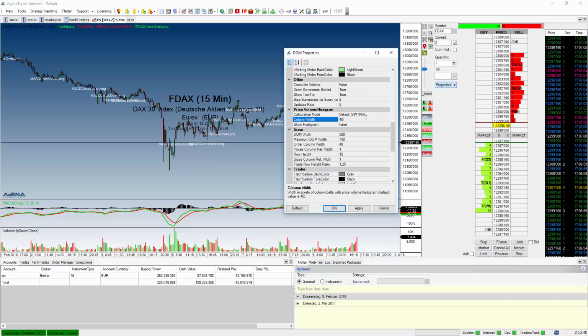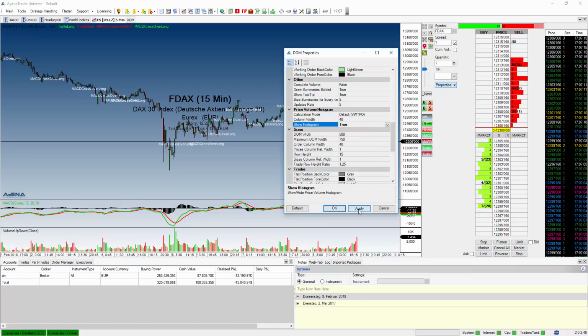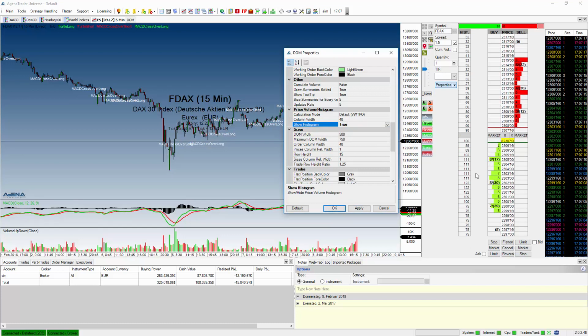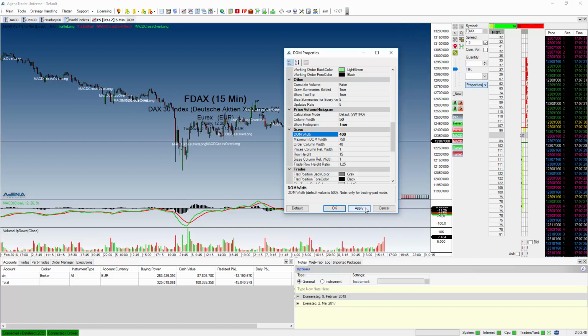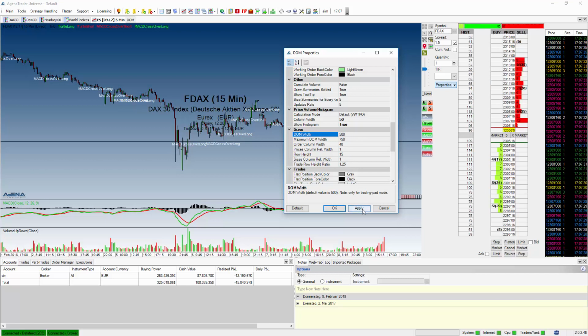The column width is something, okay, this is the price histogram. The column width is basically here. If I enable this, I can show you what it is. Here you get the historical volume also, and you can change, for example, this width, so it's a little bit bigger or smaller. The same thing you can do with the DOM. You can also say I want to decrease the DOM size, or increase it again.